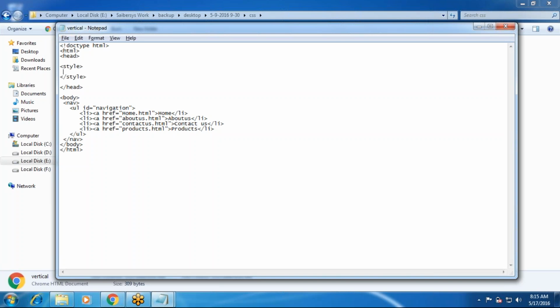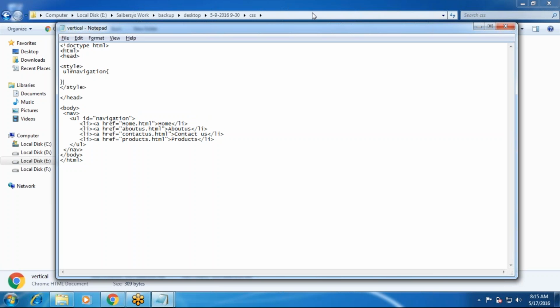So first of all, we need to fix the width for navigation. ul element hash navigation. Okay, this is the ID selector: the ul element with the navigation ID. For the ID selector we use the hash symbol, and width 12%. Okay, navigation width.